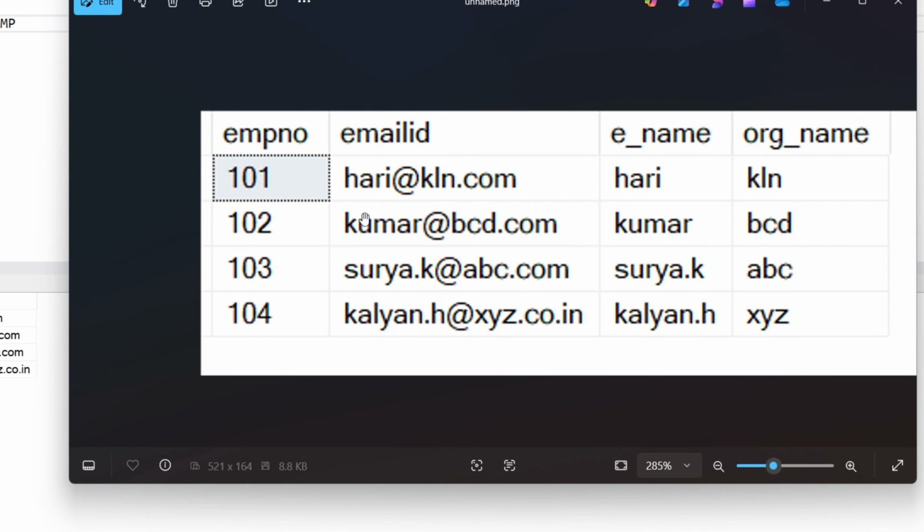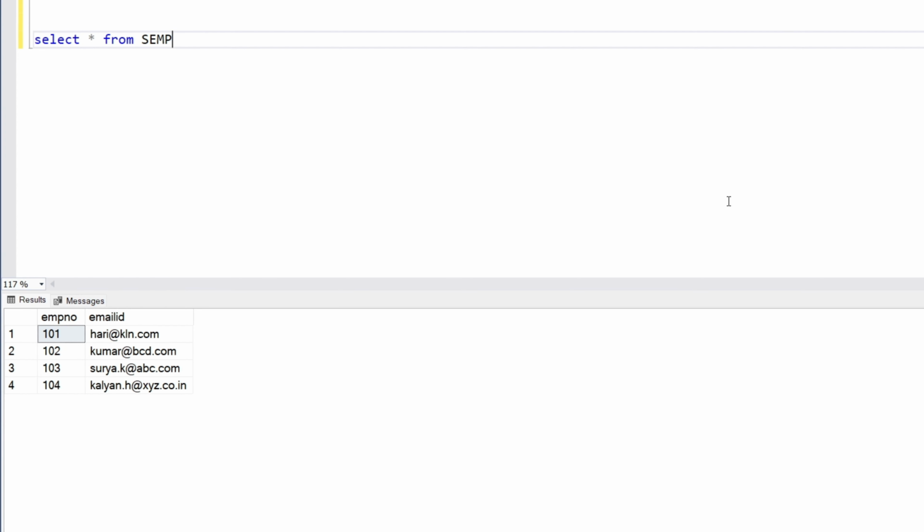So let me show you the sample output we want. The email ID is this, and the employee name is in front of it. The organization name is this: Hari is before the at the rate, and KLN is after the at the rate. So we have to extract these values from the email ID column. All right, so let's do this.